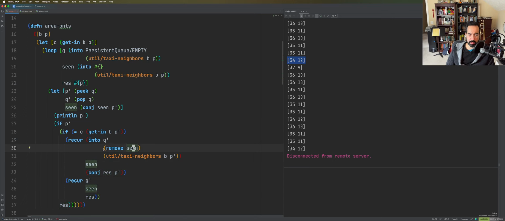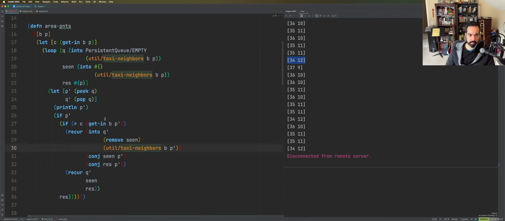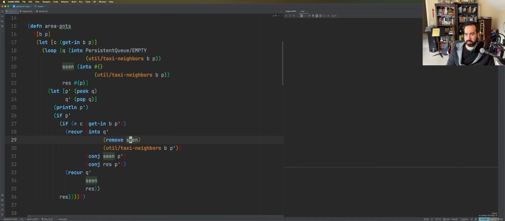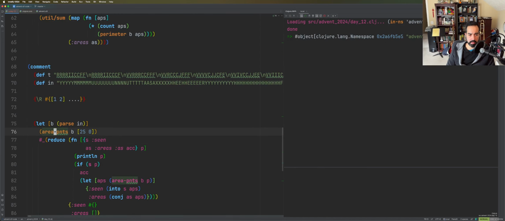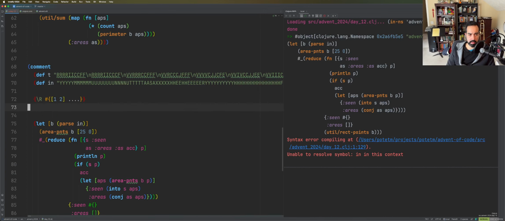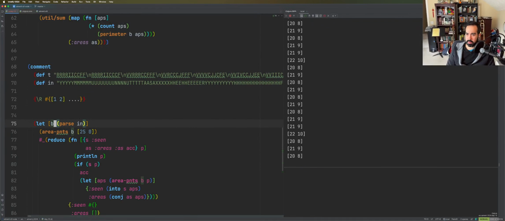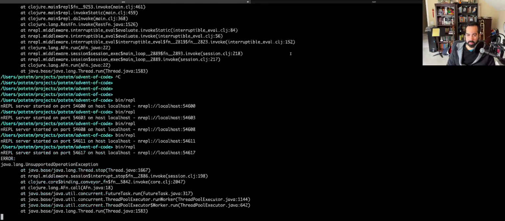I don't think we actually need to do this first. I think if we do this, that's totally fine because taxi neighbors doesn't return itself, so you don't need to do that first. Let's try this real quick. No dice. No bueno.